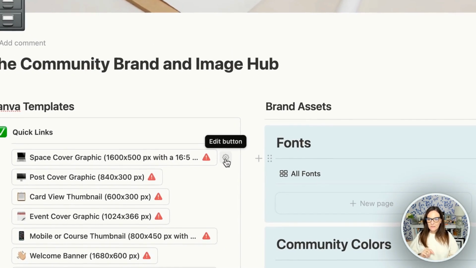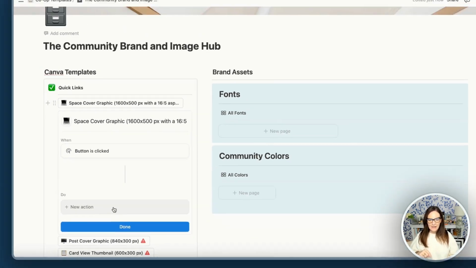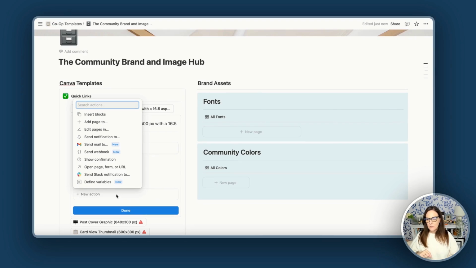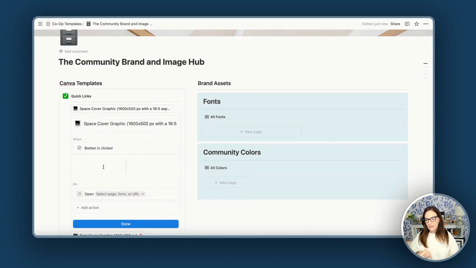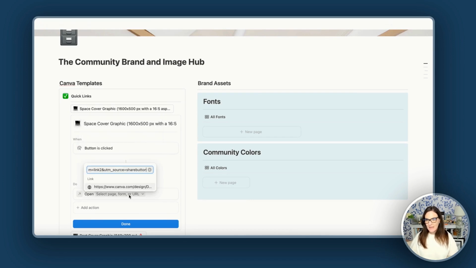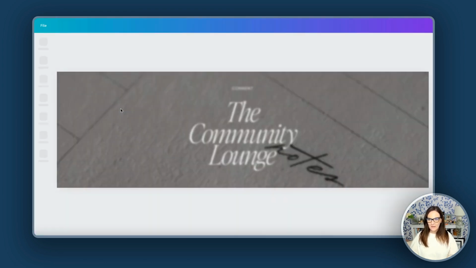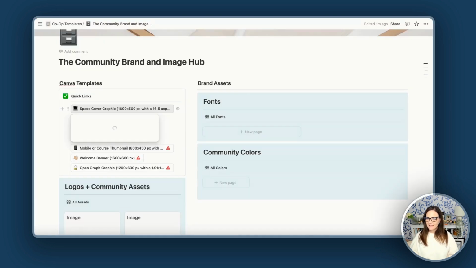So if I hit this little gear shift here, I'm going to see when button is clicked, I need to add a new action. So I'm going to hit New Action, and I'm going to hit Open Page. I'm going to choose it again. I am going to paste in that link and hit Done. You'll see the error is now gone, and it will even show up what link I'm going out to. Boom. Now I can access it.